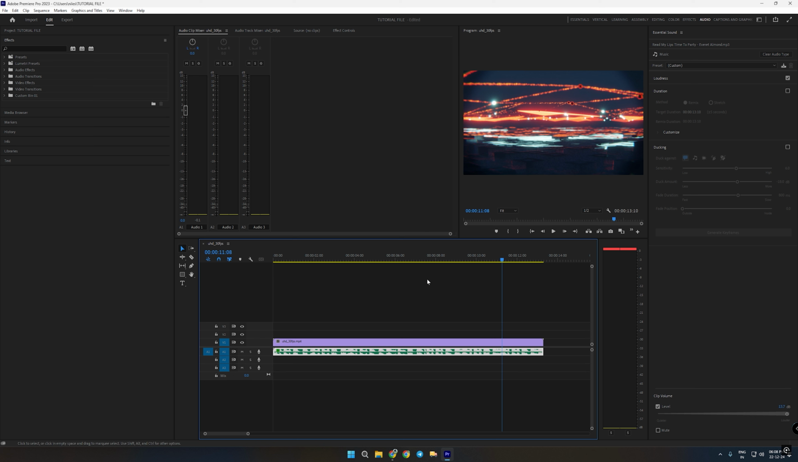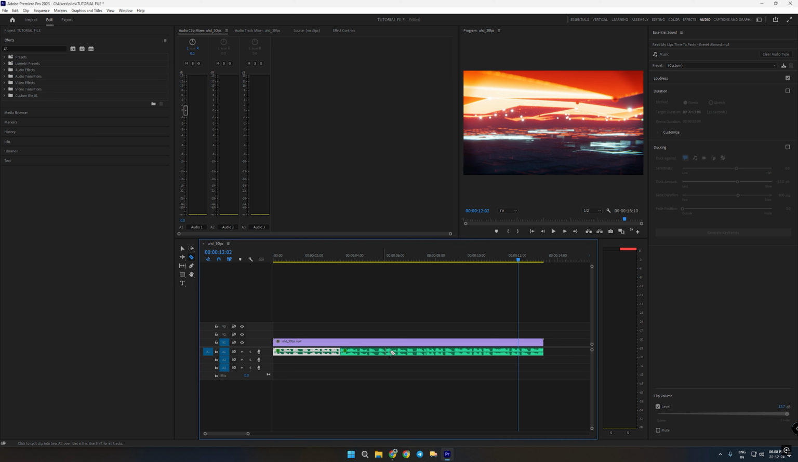For increasing volume for specific parts, use the razor tool to cut the section, select it, and adjust the clip volume in the panel.